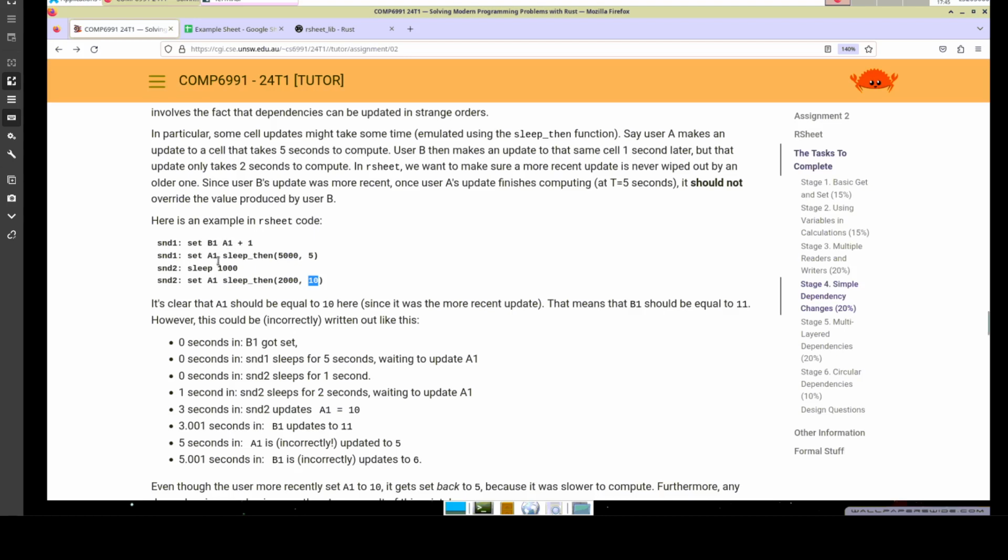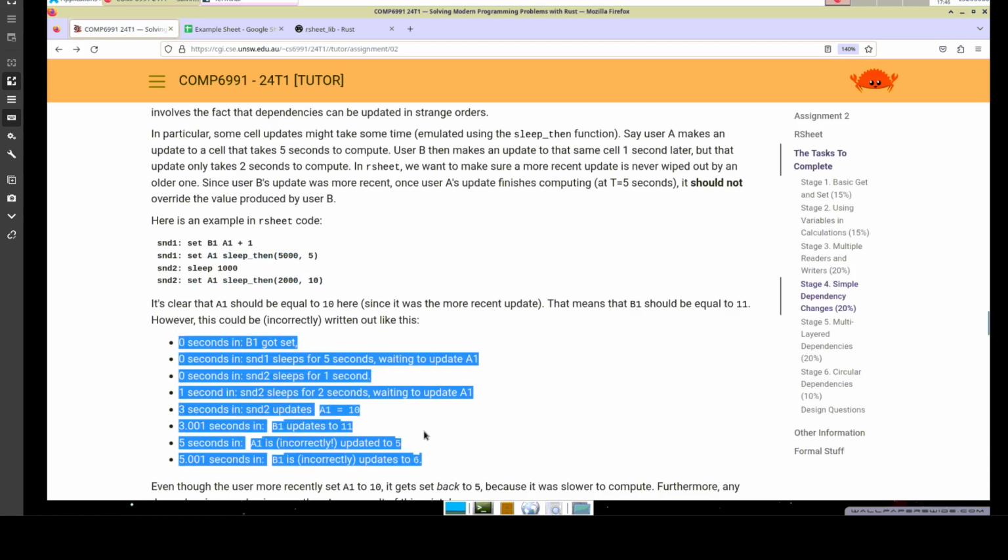If you don't do this correctly, what might happen is that we set A1 to be equal to 5 after 5 seconds. We set A1 to be equal to 10 after 2 seconds. And so sometime after we've set A1 to be equal to 10, this thread finally finishes and says, oh, don't worry, A1's equal to 5. And if you do that, then A1 will not be correct because you overwrote A1 here, even though it took longer for this to calculate than it took for this to calculate. And there's a timeline written up here that hopefully explains this a little bit better.